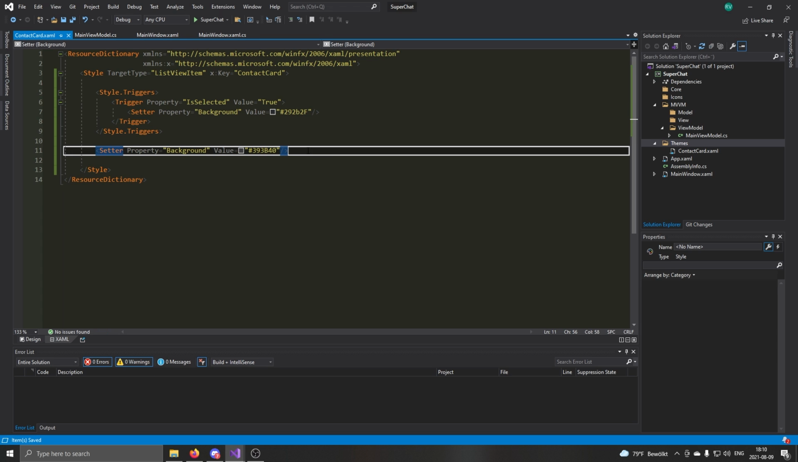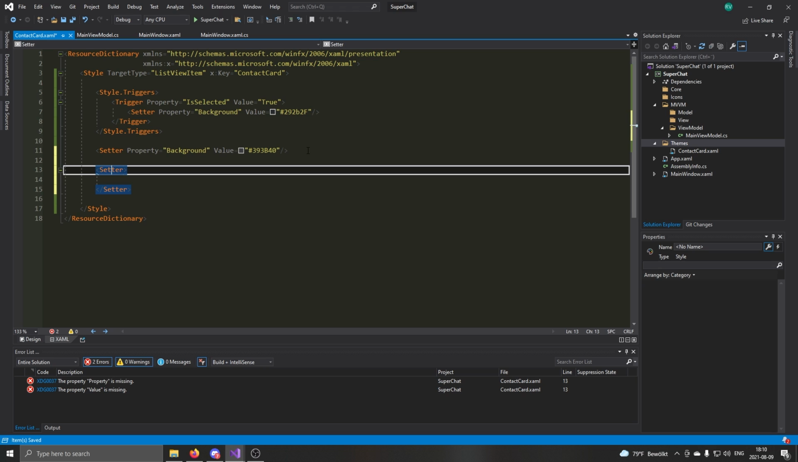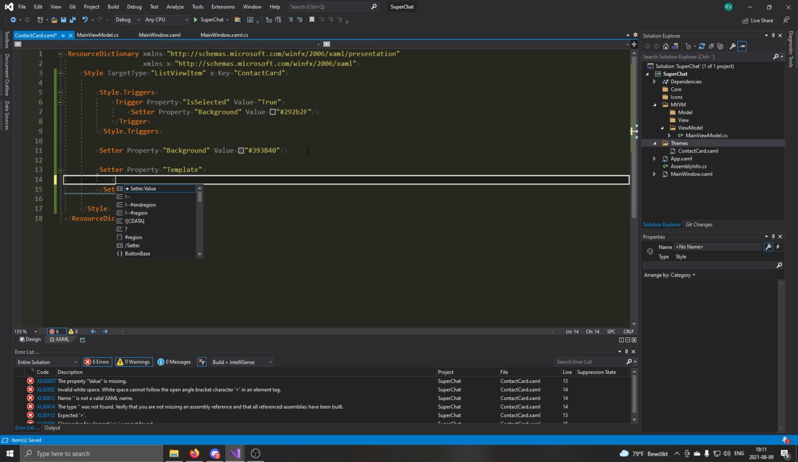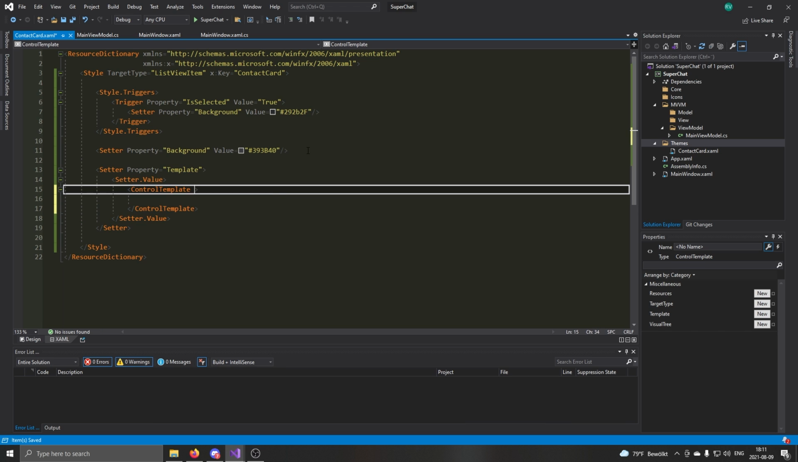Now the last setter is actually going to be for the template itself. So we'll do setter. And we're not going to specify the property here. Actually, we are. We'll do a template, and we'll specify the value down here. So setter value, and it's an open tag. So we'll do control template. We'll set its target type to list view item.